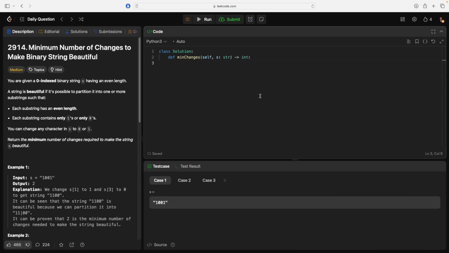You are given a zero-indexed binary string having an even length. A string is beautiful if it's possible to partition it into one or more substrings such that each substring has an even length and each substring only contains ones or only zeros. You can change any character in s to 0 or 1. Return the minimum number of changes to make the string beautiful.